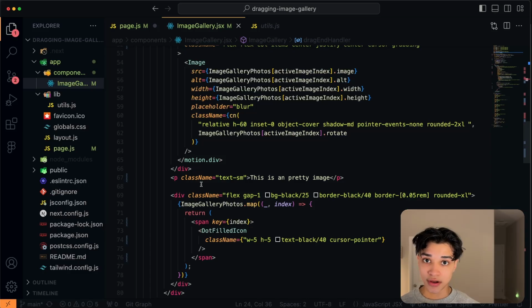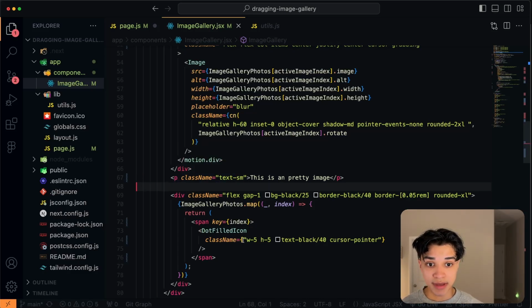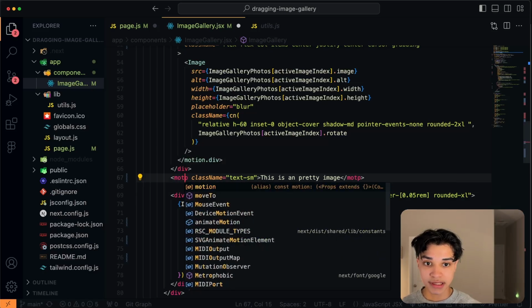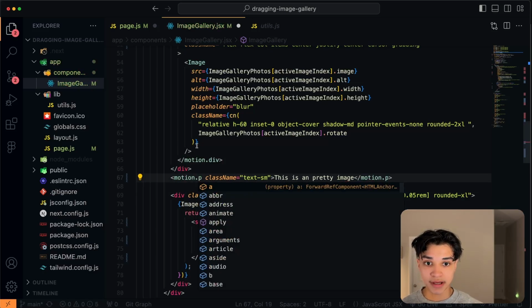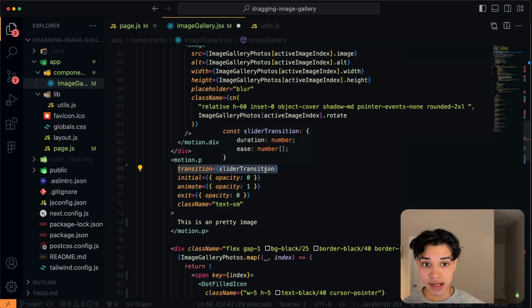Okay, so now all that's left to do is to animate the p tag and make the dots work. So let's give this a motion attribute by defining motion.p. Instead of creating variants, since it's just one property, I'll define them inline. So for our initial, we want the opacity to be 0, animate will be 1, and then exit opacity will be 0. And this is what I meant by the transition. Now we can use the same slider transition that we used for the images. That way they all look smooth and put together.